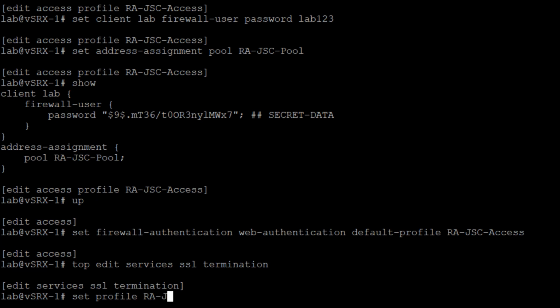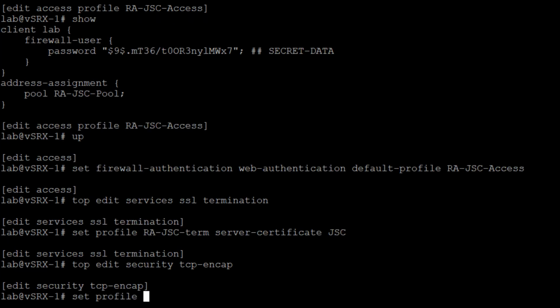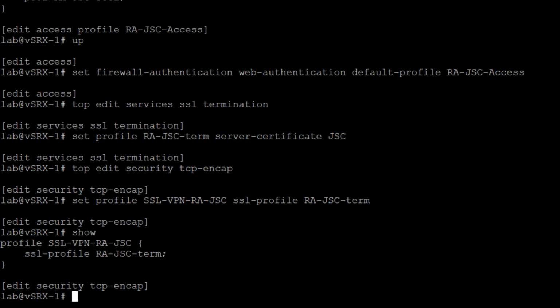Give it a name. And this will reference that certificate that we created earlier. And then we'll configure the TCP encapsulation profile. And that'll reference that SSL termination profile. And so with that configuration, we can move on to configuring the IKE parameters. And there's quite a bit, so I'll walk through them with you.